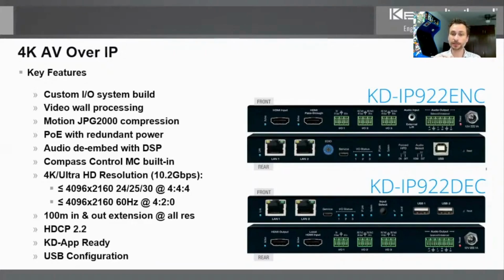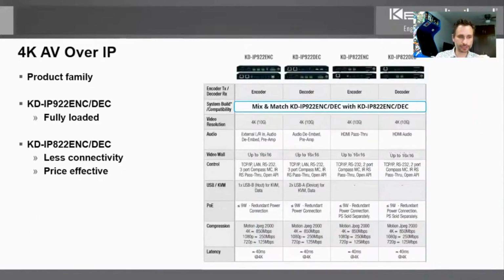If you needed KVM, keyboard and mouse, maybe your video wall is in a network or emergency operations center, then you could use the USB connectivity on the 922s. And you could really optimize your system mixing and matching 822s and 922s, building out the needed connectivity where you need it with the 922s, and taking advantage of a lower price point with the 822s in those locations.